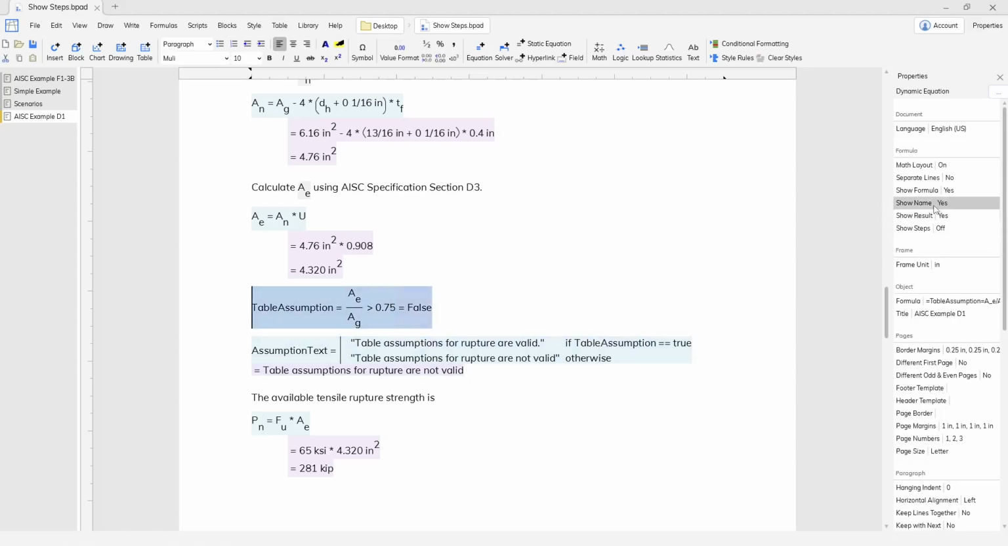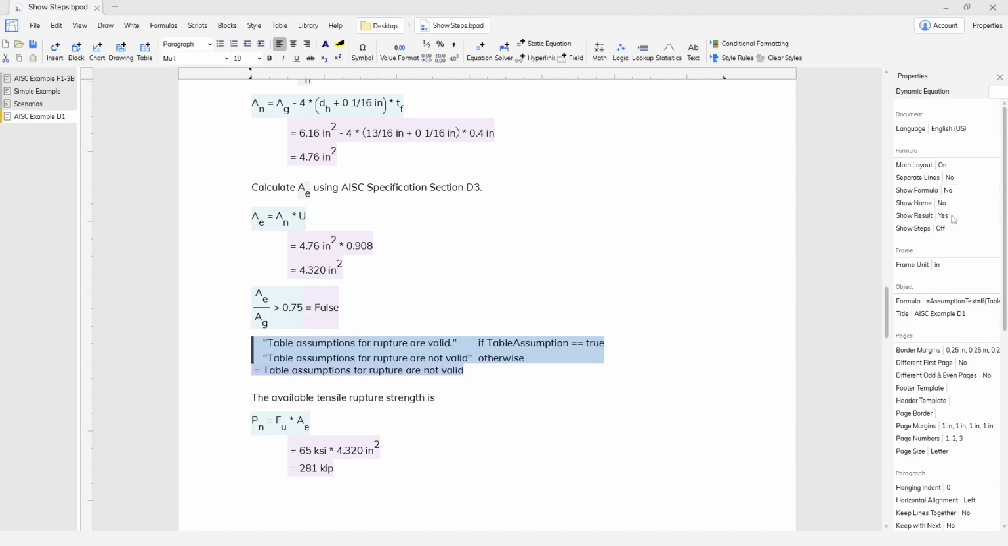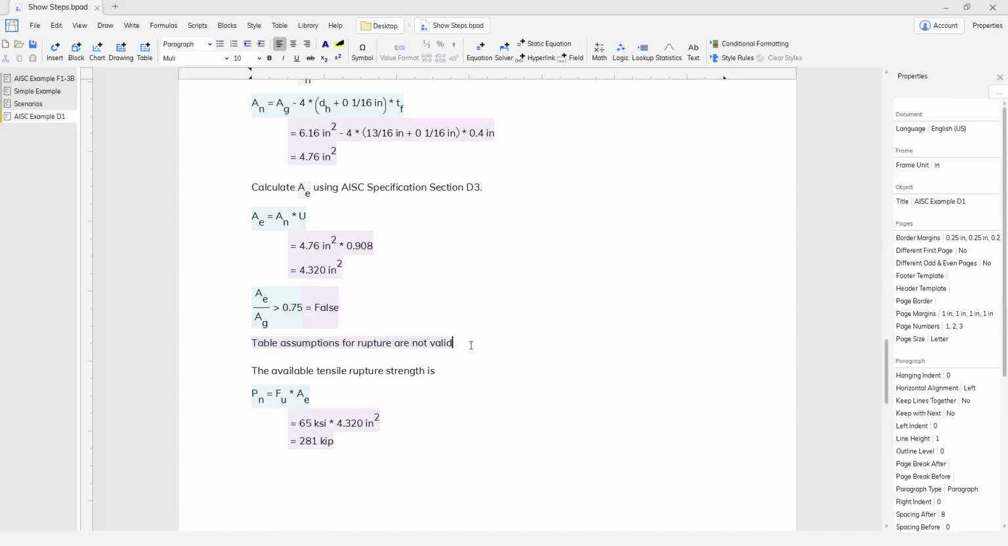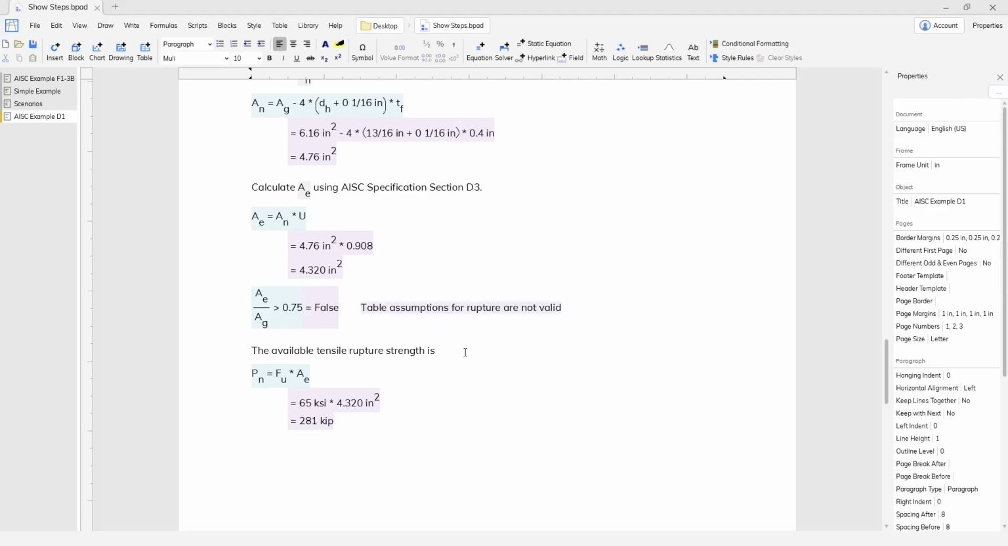So I'll select this and change show name to no. And I'll select this, change show name to no, and show formula to no. So that way I just see the result text. And now with the extra space, I can backspace onto a new line. And now this is a lot more readable and displays the intent of the calculations a lot better. I just see my comparison here, see that it's false, and then I see the consequences of that false check. So you can see how hiding and showing parts of those equations can be useful in a real scenario.